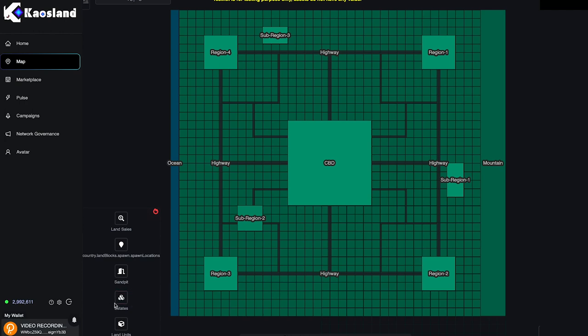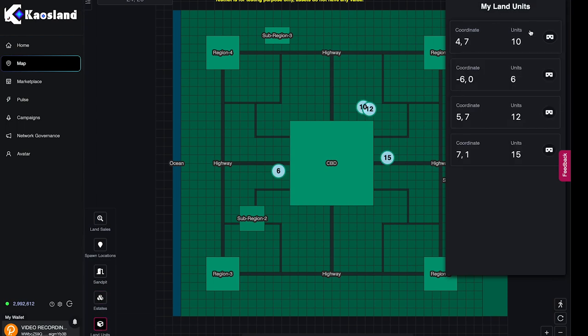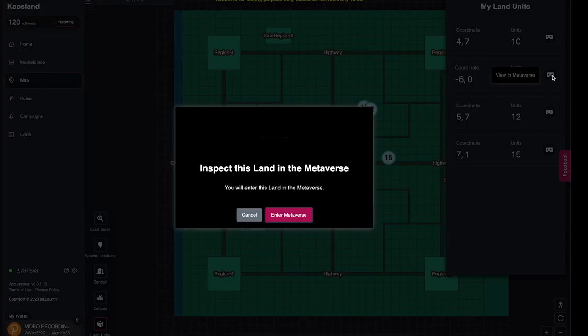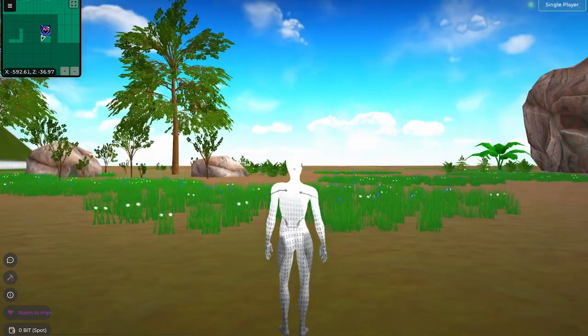To do this, click on either the Land Units or Estates button in the bottom left of the map, and then to the right you will see a pop-up menu that contains the details of your land. Select which land unit or estate you want to build in and then click to view the metaverse. Click to enter the metaverse. Your avatar will be spawned directly onto your land.